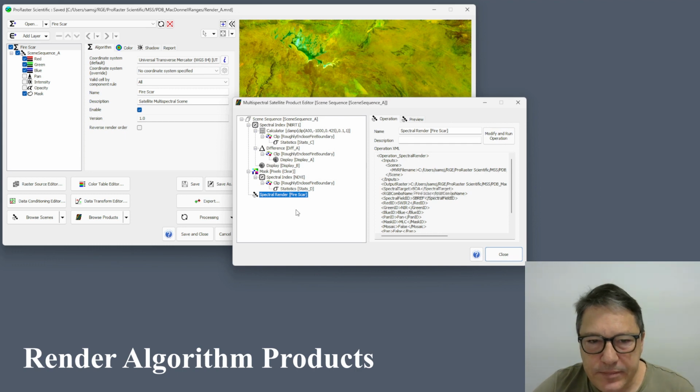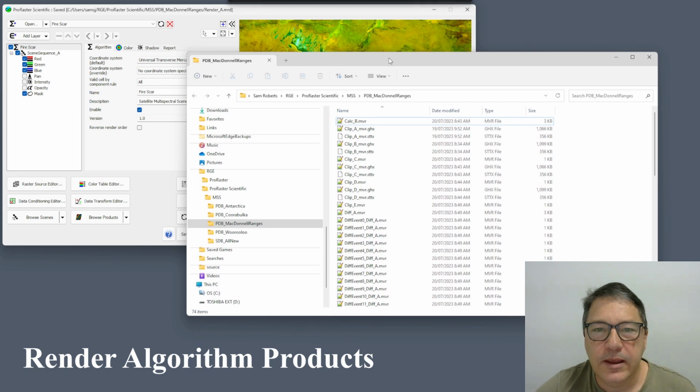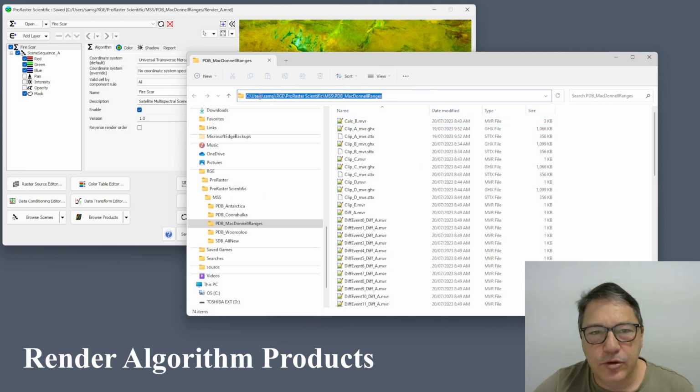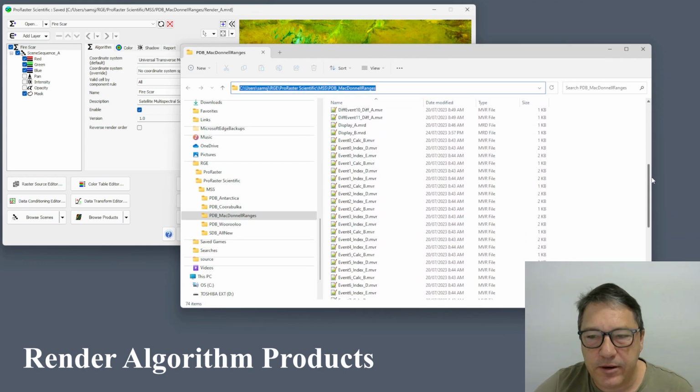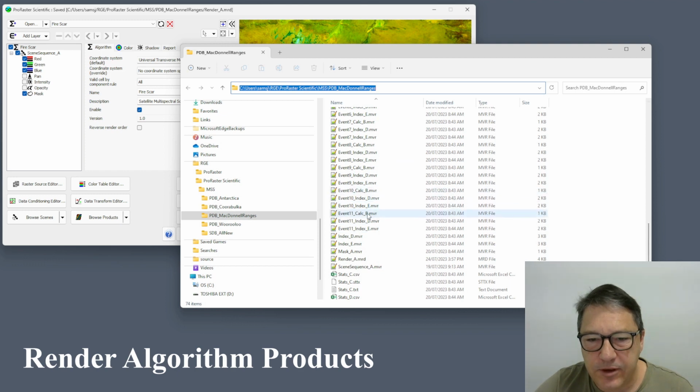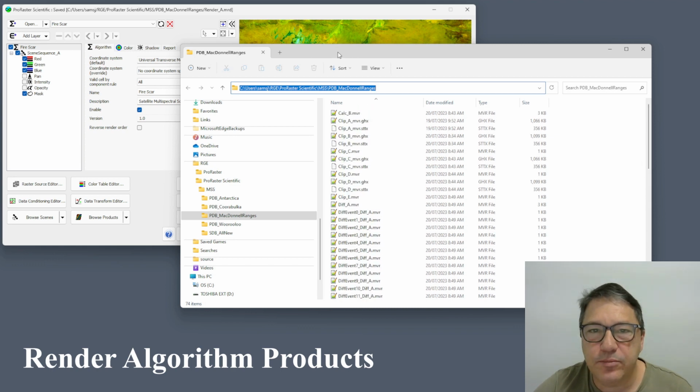Now, you can right-click on one of these things, in fact any of these processing operations, and say Show in Folder. And it'll open up a File Explorer, and it will go into your users, username, RGE, ProRaster Scientific, MSS, and then it'll go into the directory associated with your product database. And in there you might find a whole bunch of files, MVR files, MRD files, statistics files, and so forth. These are all the files that are associated with the product.